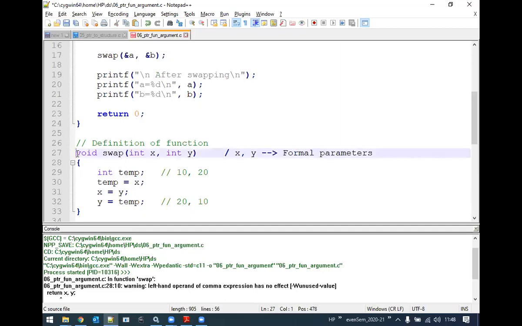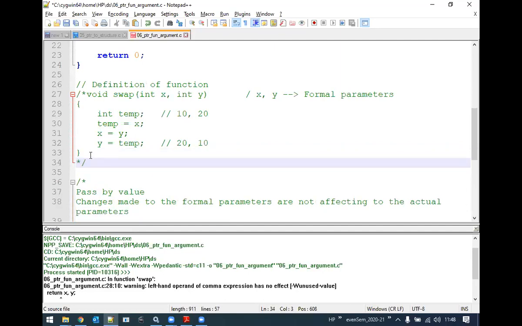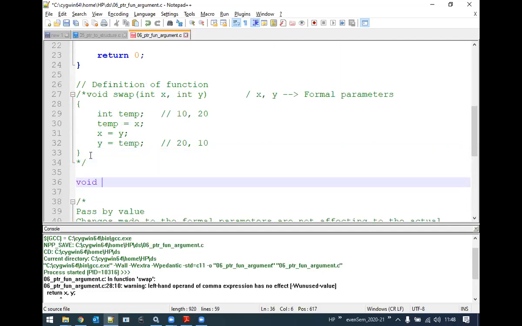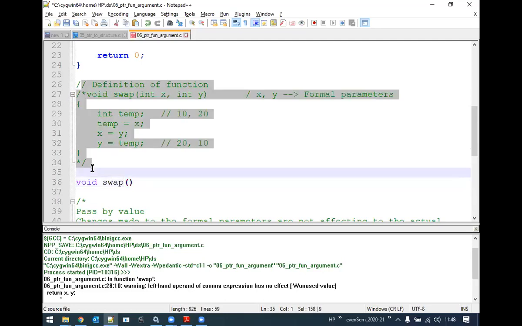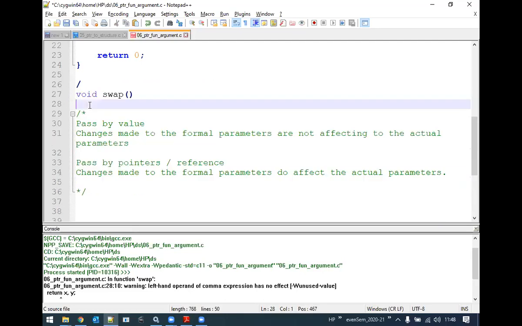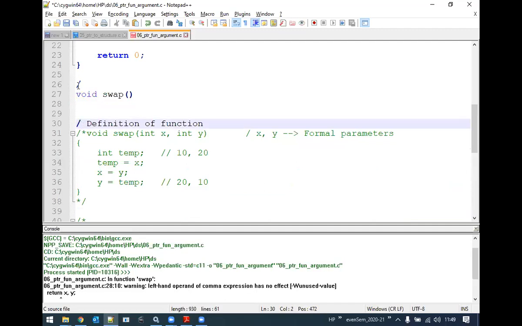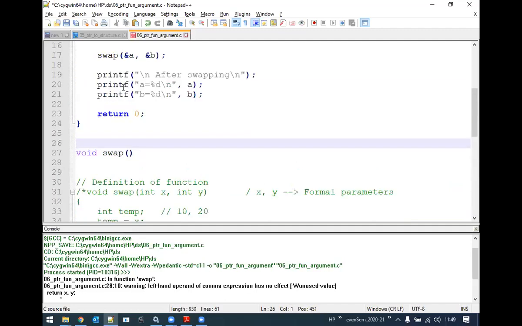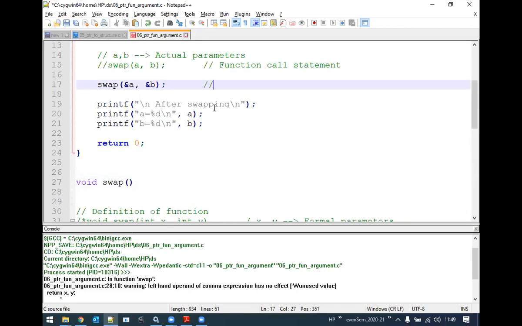Okay, I will comment all these lines for understanding. I'm going to write it once again. Now void swap, right? Now I need to receive two parameters here. Can you tell me what should be the parameters? What is the type of the parameters here? Let me take this below so that it is better visible to you. Now this is the function call statement.